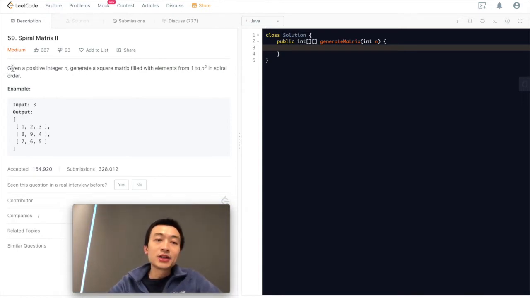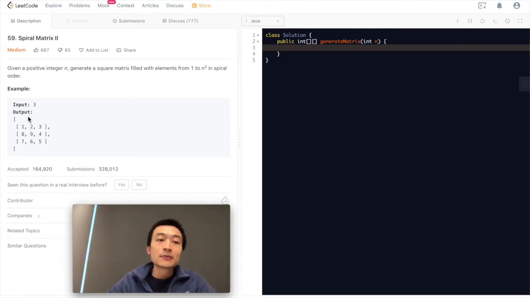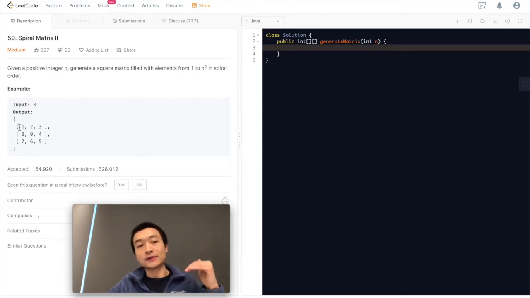Given a positive integer n, generate a square matrix. So this is always a square. There's no chance it's going to be rectangular. Filled with the elements from 1 to n squared in spiral order. So its number of rows is n, and the number of columns is also n. So given input 3, it's going to generate a 3 by 3 matrix. Looking here, it's 3 rows and 3 columns, and it's in spiral order.